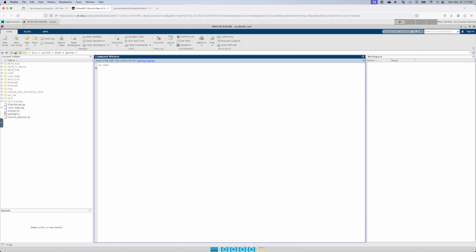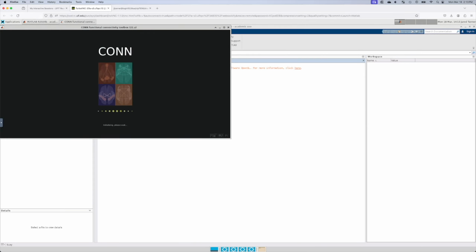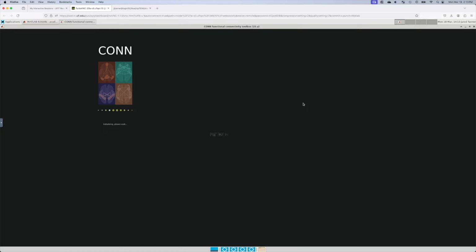So then you should be able to type conn, all in lowercase. If it gives you an error, then that means you didn't source the path correctly. You didn't save it. You need to do that last step again. So this will open up CONN, should be version 22.8. And I'm going to make this window bigger so I can do this full screen. So it's starting. It takes a little bit of time to start up.